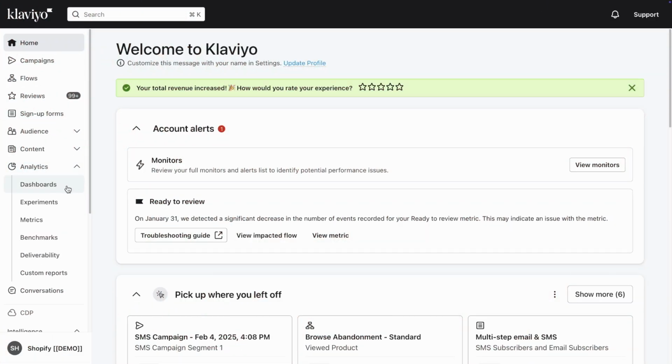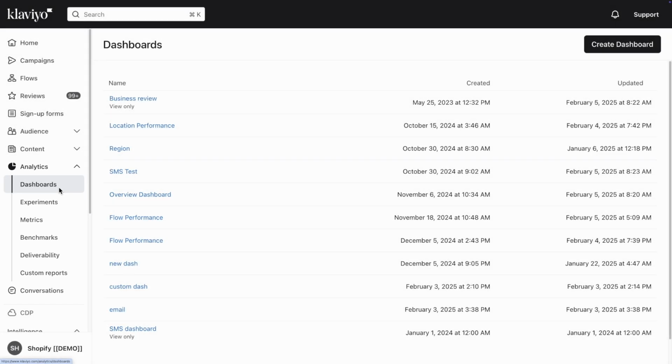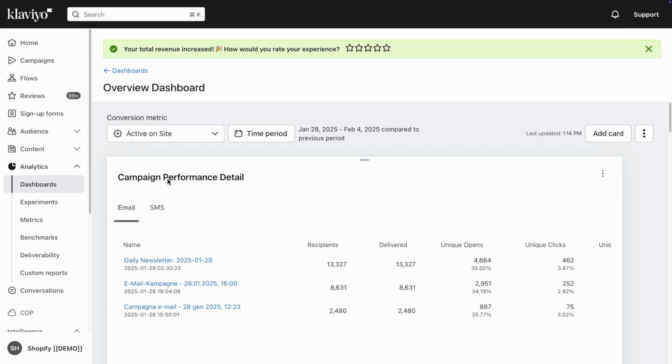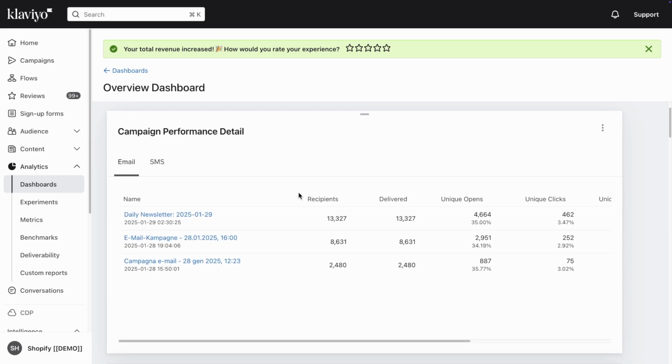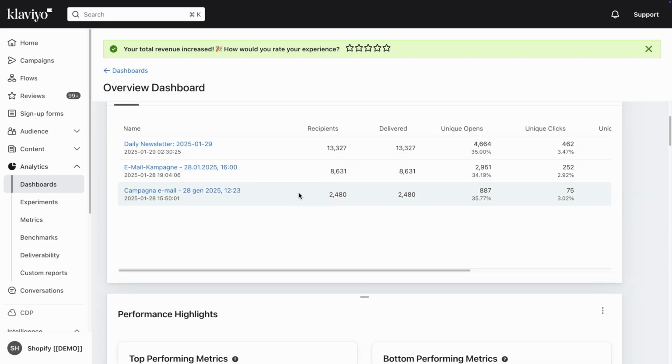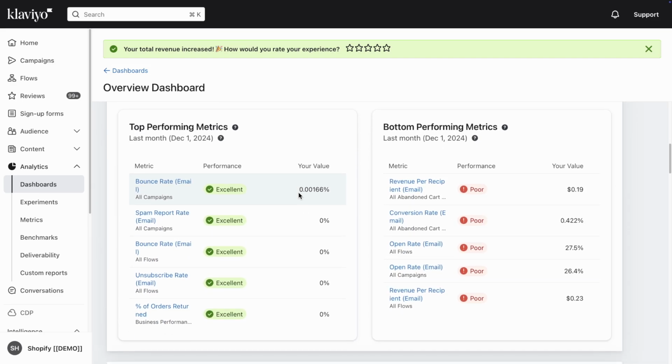First, navigate to the Dashboards tab under Analytics in your Klaviyo account. By default, you should see an overview dashboard already created in Klaviyo. Click into it to start exploring. A dashboard is made up of cards. A card is a way to visualize a set of metrics. You can understand it as the answer to a question you may have, such as, how are my flows performing? Or how much revenue have I generated with Klaviyo?